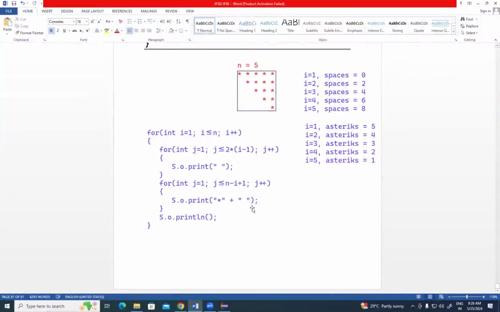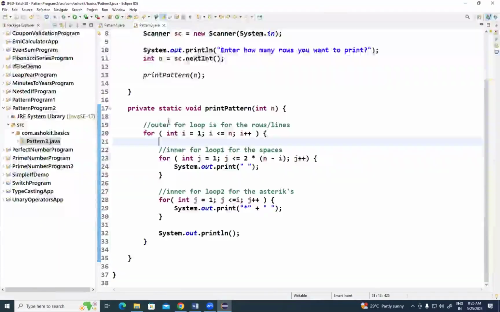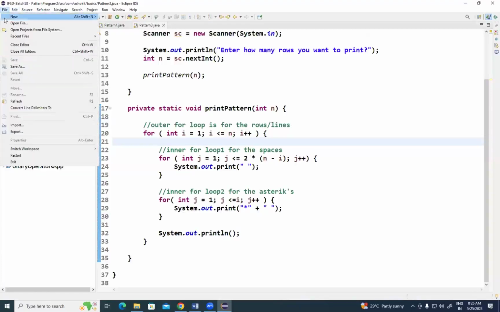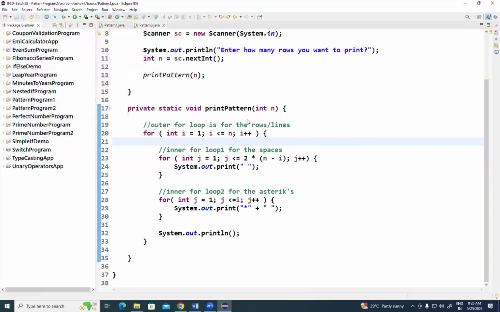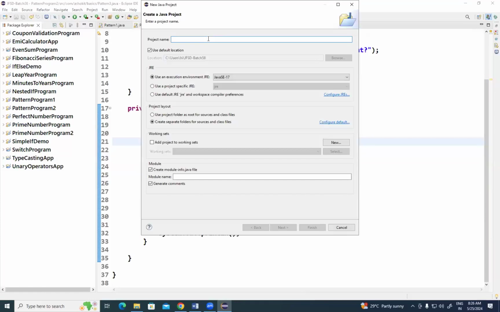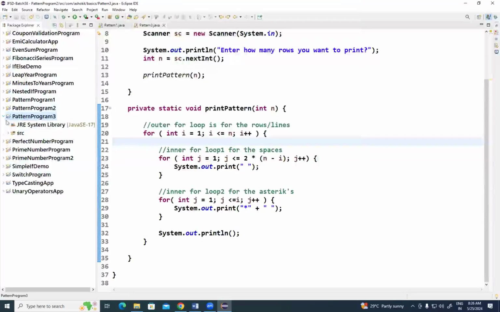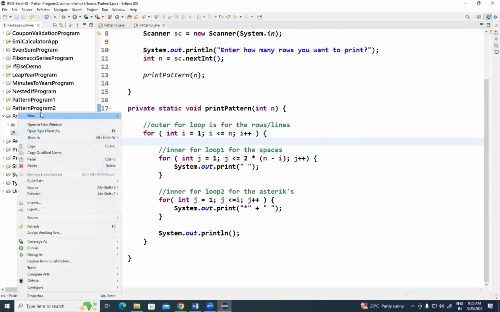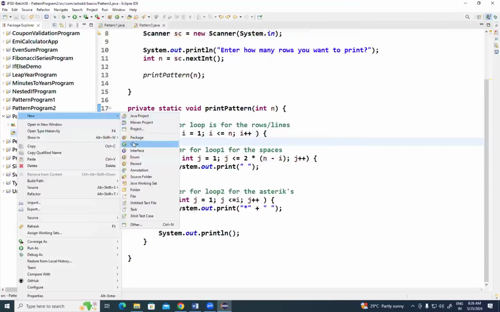Let's write a program for this now. Guys, let us go to Eclipse. Create a new Java project, and our Java project name is Pattern Program 3. Let's remove this module-info.java file. Let's create a new class. You know all these things already.